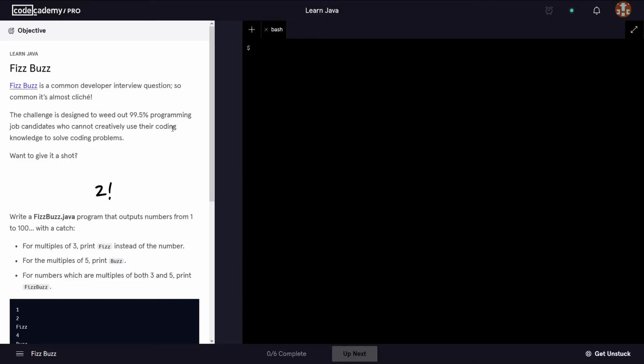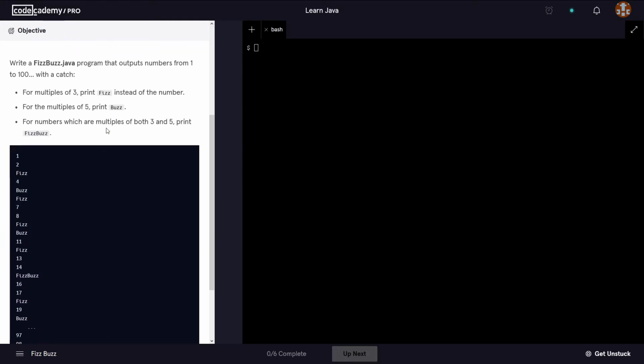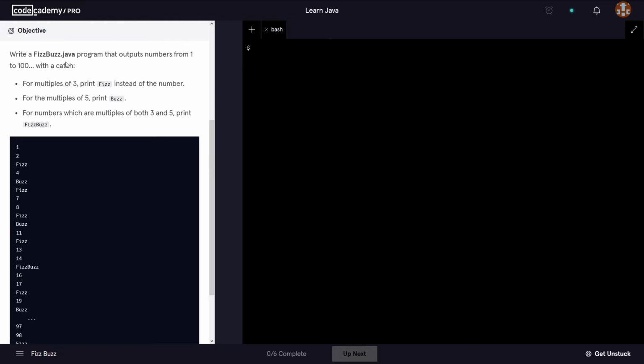The name of this project is FizzBuzz, and this is a common developer interview question. This challenge is designed to weed out a lot of programming job candidates who cannot creatively use their coding knowledge to solve coding problems. Let's give it a shot, okay? So it says we have to write a FizzBuzz.java program that outputs numbers from 1 to 100, but with a catch.